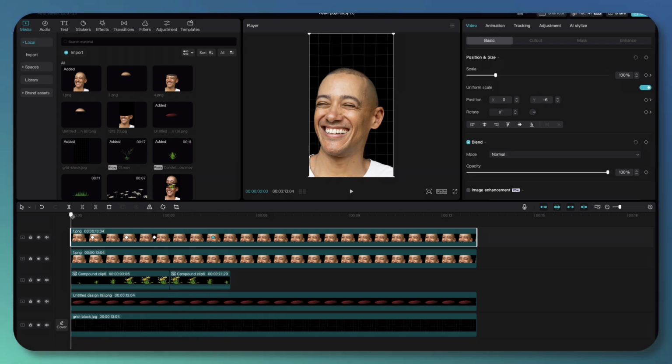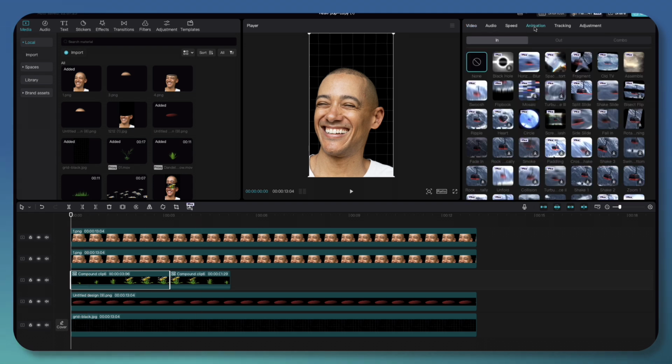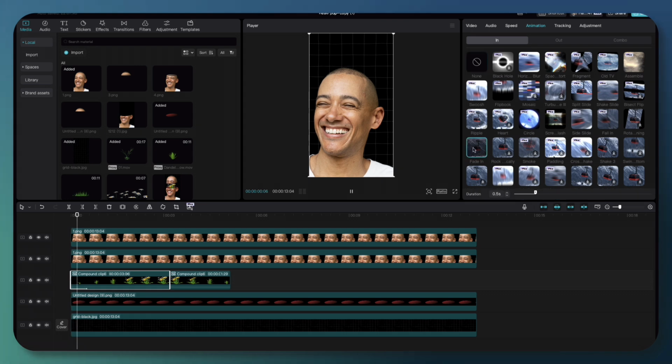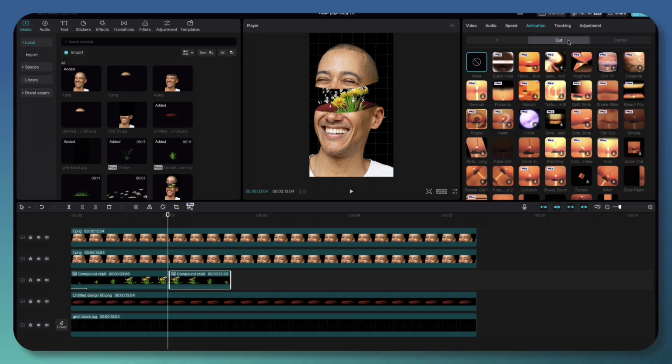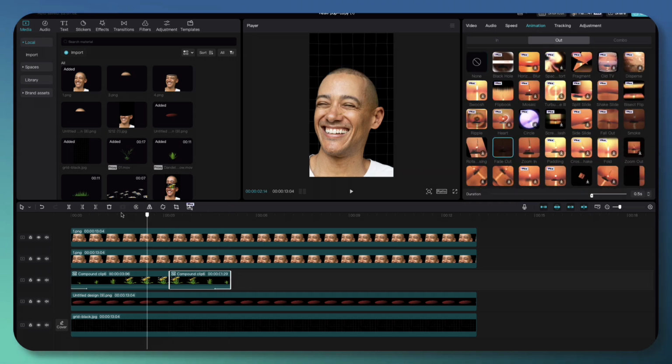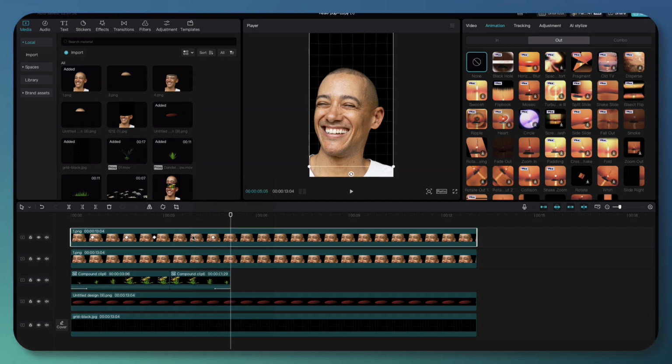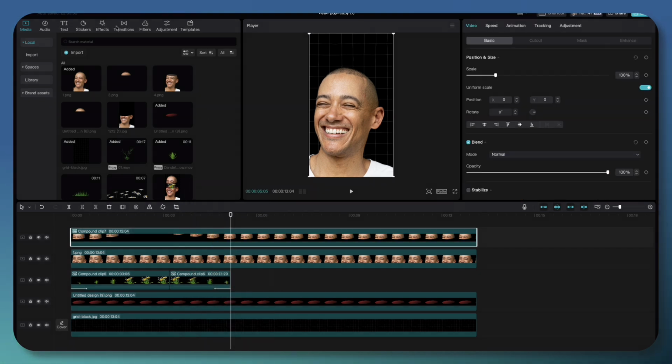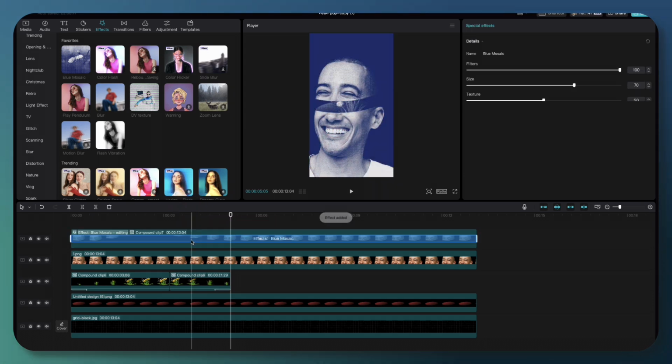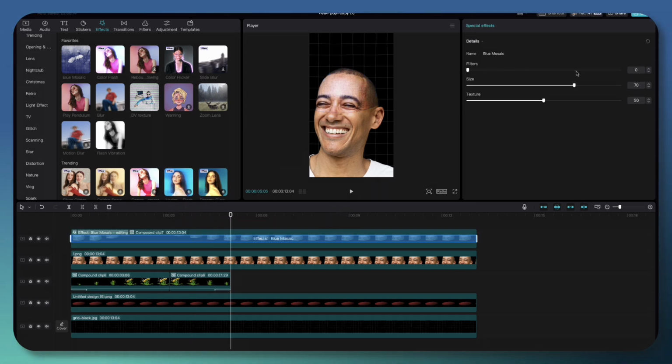And if you want more effect, select the video, go to animation, in the in, select fade in. And for this video, go to out, select fade out. And to add a bit more effect, select this layer, create a compound clip, go to effects, drag the blue mosaic, bring down the filter value, adjust the size and texture based on your choice.